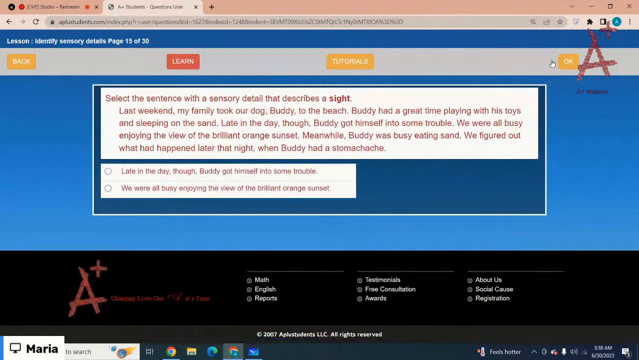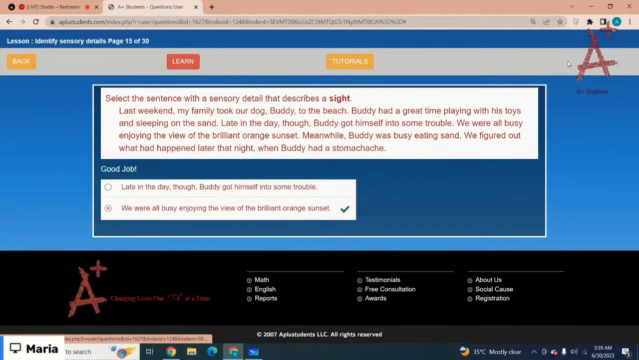Okay, select a sentence with a sensory detail that describes a sight. Late in the day, though, Buddy got himself into some trouble. We were all busy enjoying the view of the brilliant orange sunset. So, which is the correct option? Which sentence is related to sight? One or two? Option number two is the correct option.